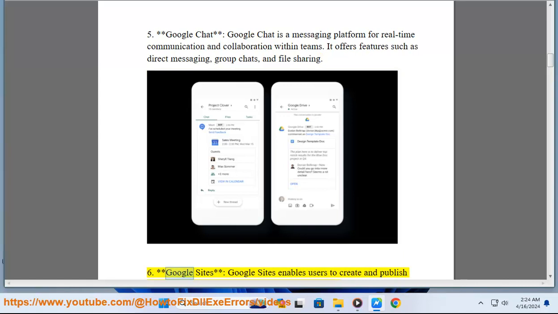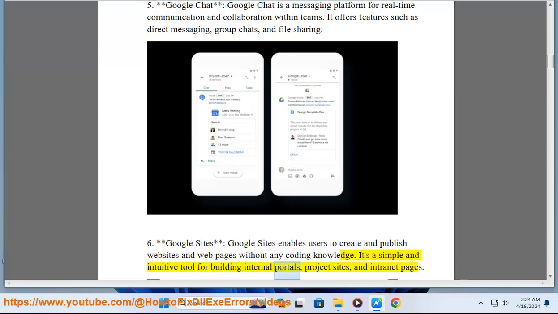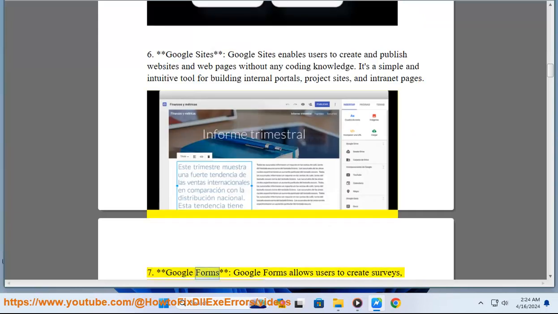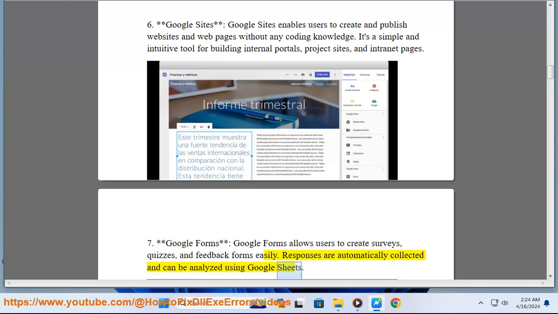6. Google Sites. Google Sites enables users to create and publish websites and web pages without any coding knowledge. It's a simple and intuitive tool for building internal portals, project sites, and intranet pages. 7. Google Forms. Google Forms allows users to create surveys, quizzes, and feedback forms easily. Responses are automatically collected and can be analyzed using Google Sheets.